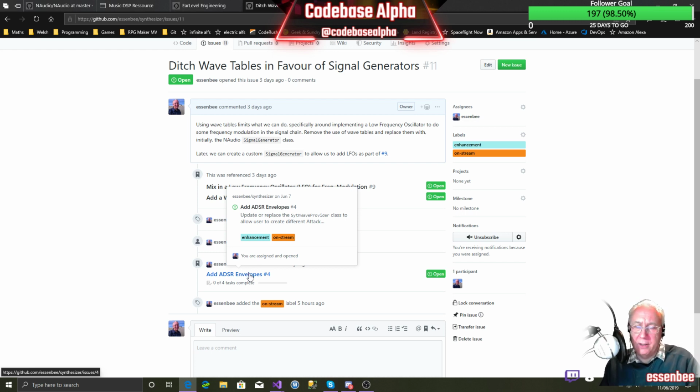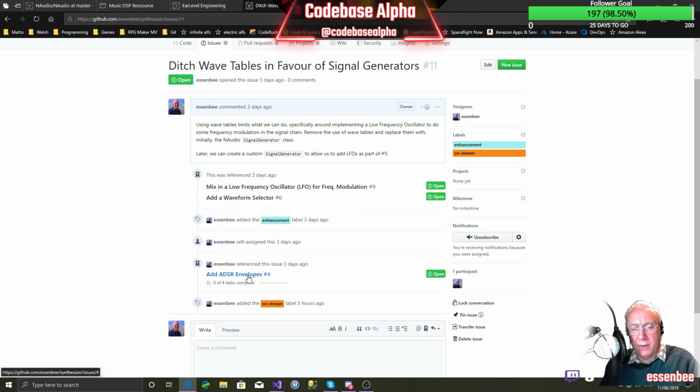So I think it's not exactly required for that. We can do this with wavetables as well, because it's basically just shaping an amplitude profile, an amplitude envelope. So it's not dependent upon going to signal generators. But I think it's one we can, excuse me, we can do tonight anyway.